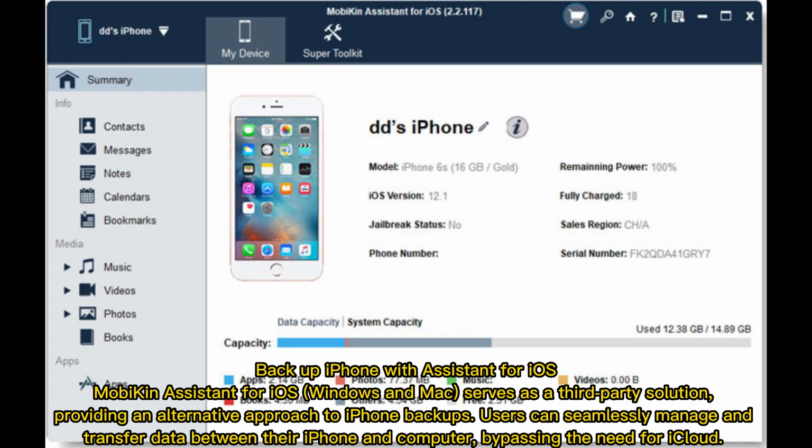Backup iPhone with Assistant for iOS. MobiKin Assistant for iOS, for Windows and Mac, serves as a third-party solution, providing an alternative approach to iPhone backups. Users can seamlessly manage and transfer data between their iPhone and computer, bypassing the need for iCloud.